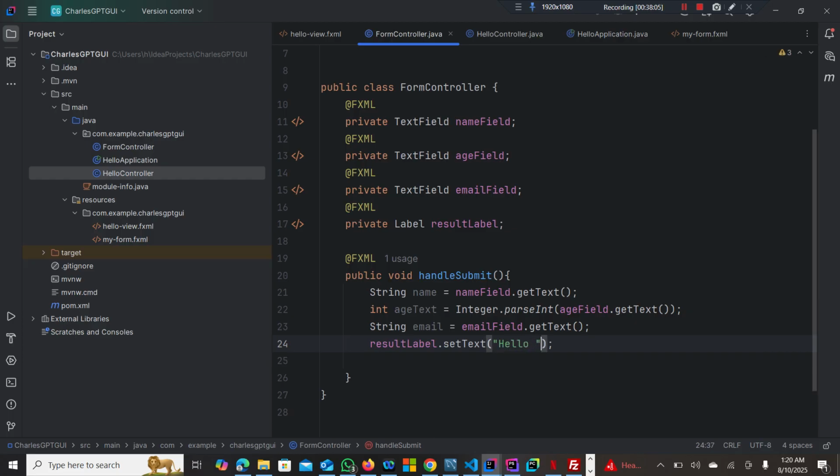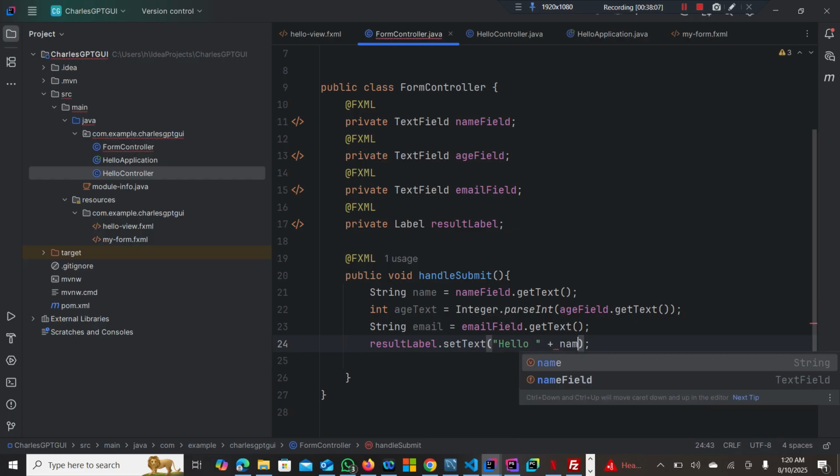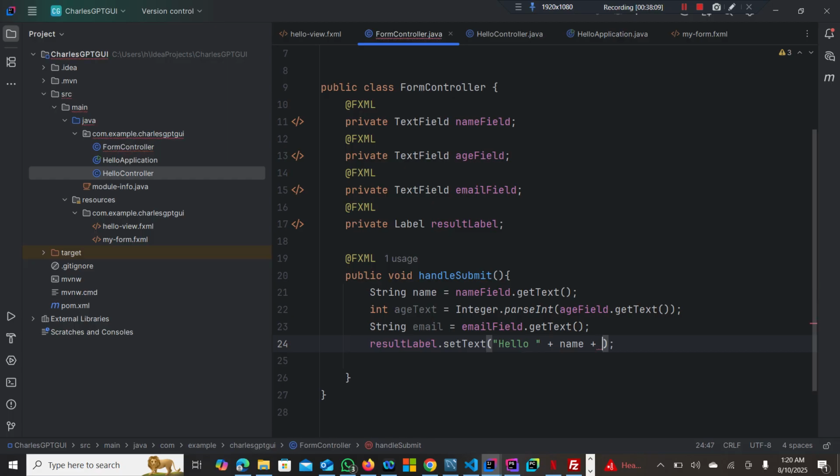Hello plus name plus... you can see it's still working the same way as our JOptionPane. So hello, but this one is somehow more complicated, but also more cool and more useful. So hello plus name plus the age. I'll just give, like, a semicolon here.